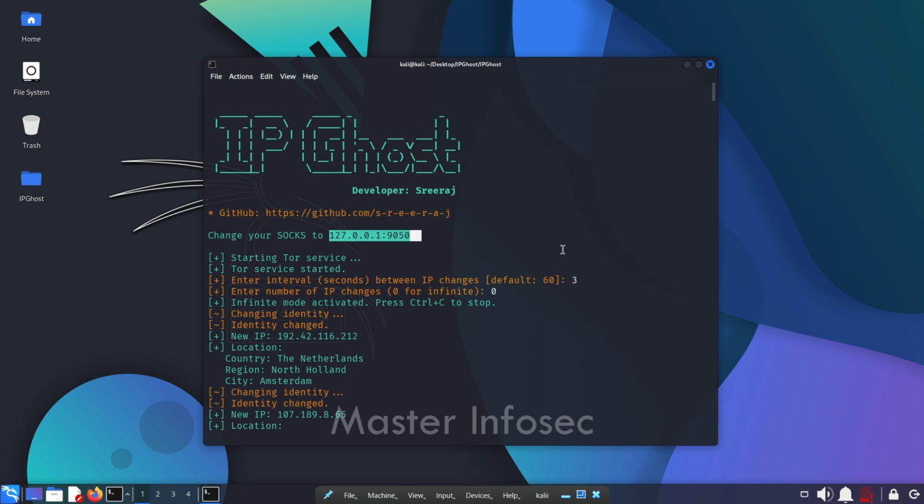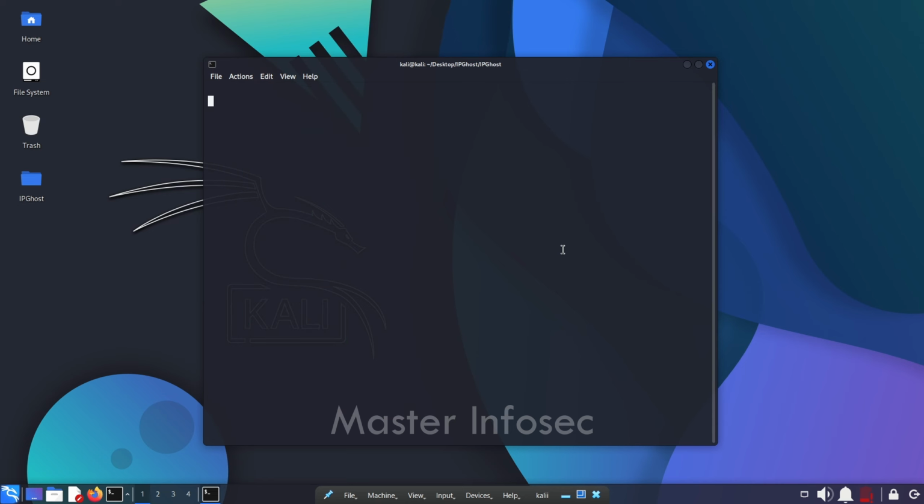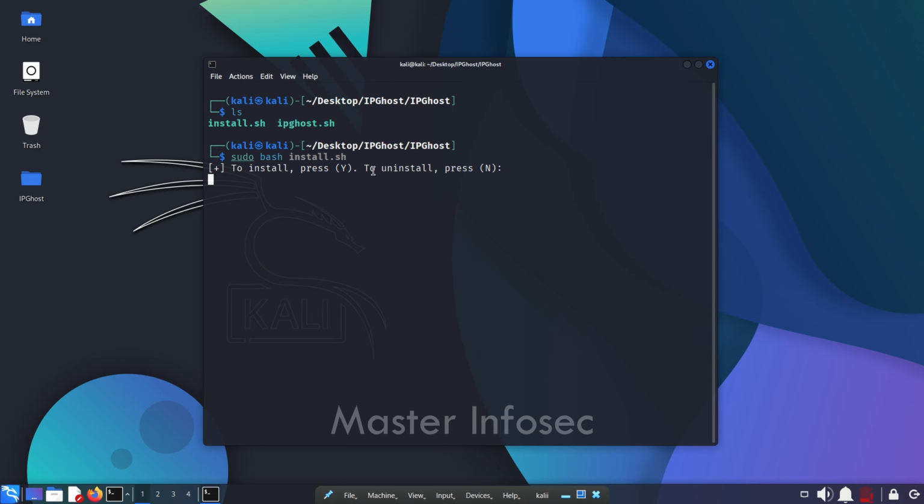So now if you want to stop this tool, just press Ctrl+C, it will stop this tool. As you can see, this tool got stopped. If you want to delete this tool, just type sudo bash install.sh, and you can see here to uninstall this tool, just press N. You can see that it successfully removed the tool.